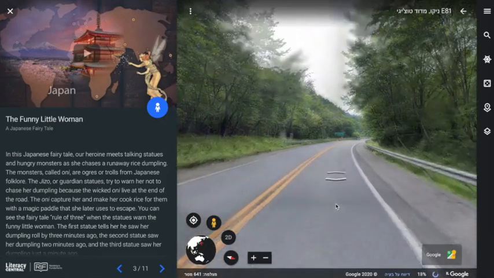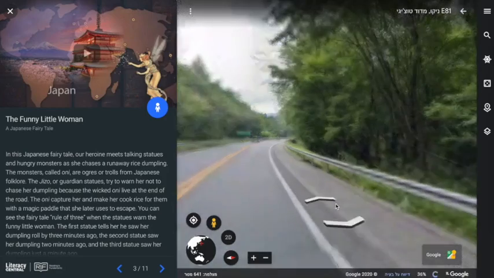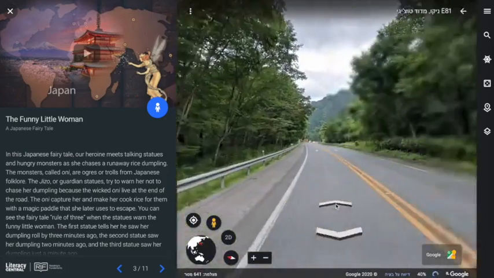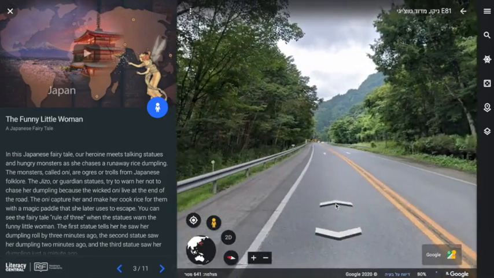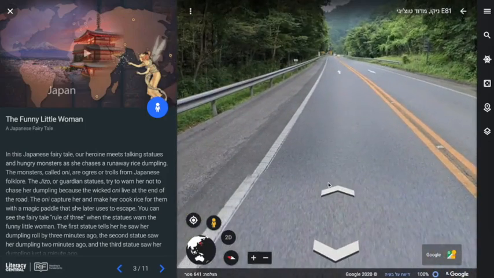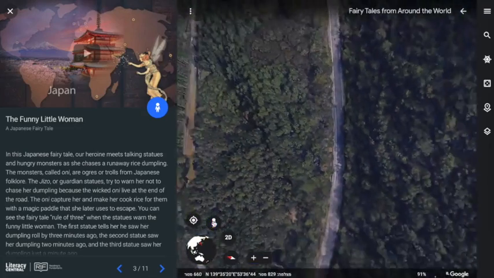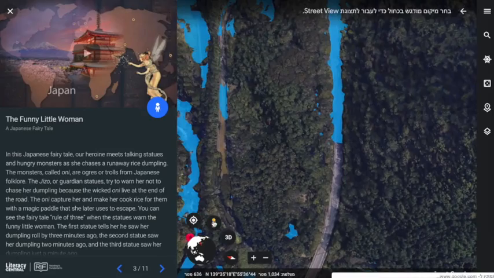So I can use my keyboard, my up button, in order to move along the route. Alright, I can turn around and keep moving. So I'm going to press the yellow person again, and that's it. These are the dots and arrows.